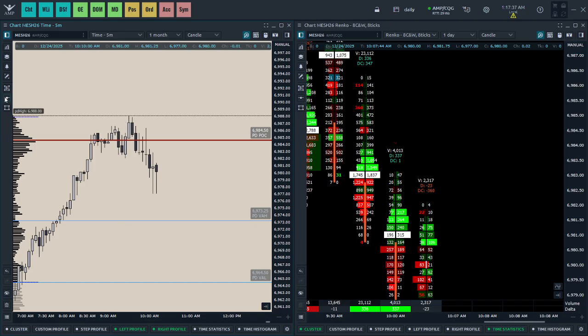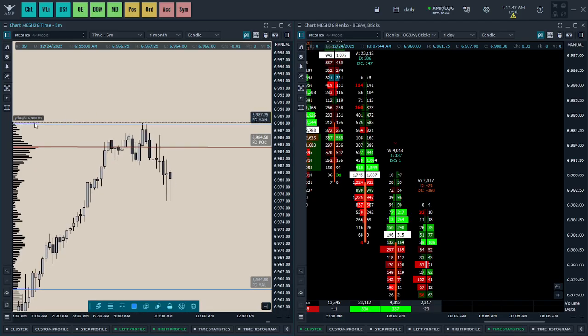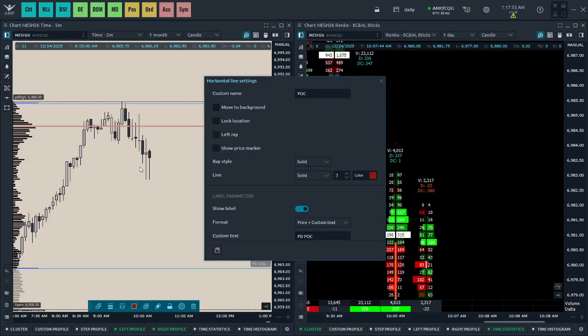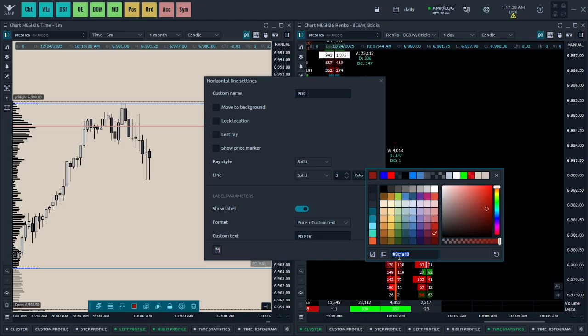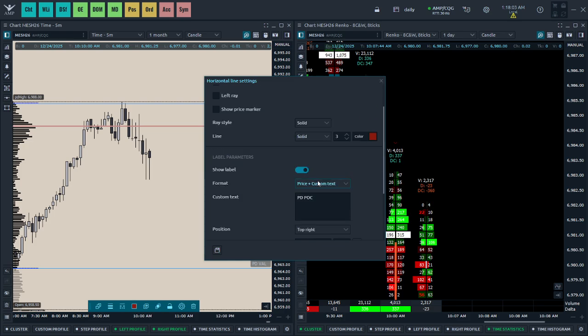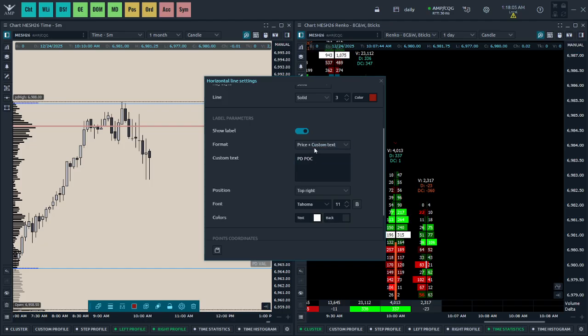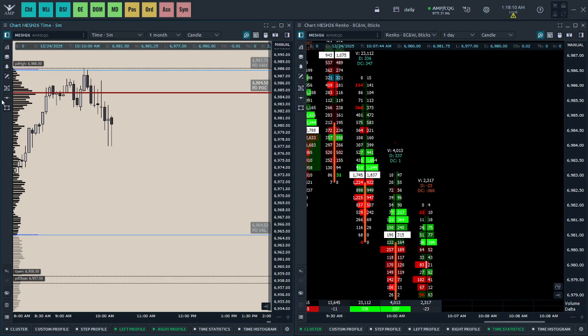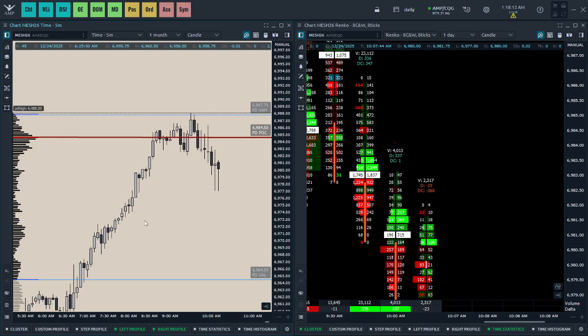So what I do is I take a horizontal line, color the same as the value area high, and I just place it right on that value area high. And the same thing with the POC. I grab another horizontal line. I'll show you guys my settings. I have the line set to 3 and the color set to red. This is my color code down here. I do have it set as a previous day POC. You guys don't have to do that, but I prefer it. Same thing with value area low, horizontal line, and mark that out.